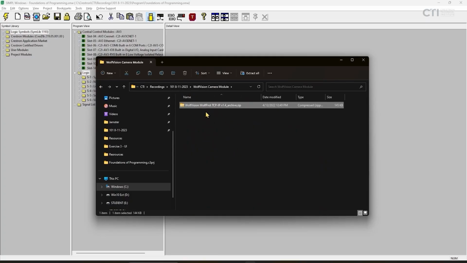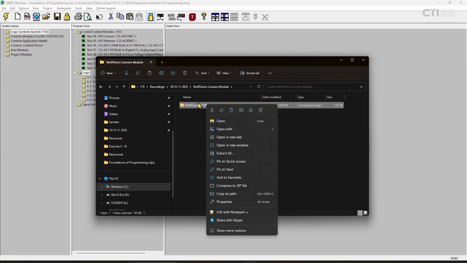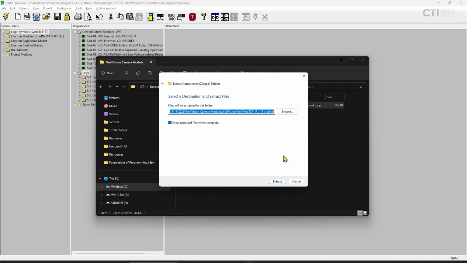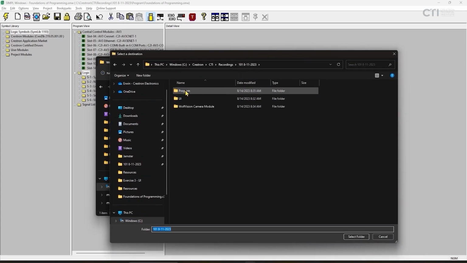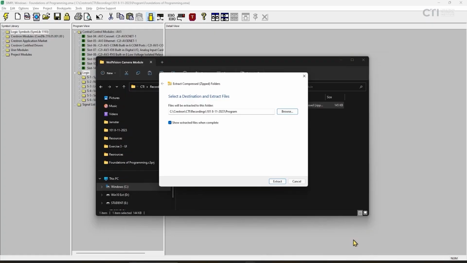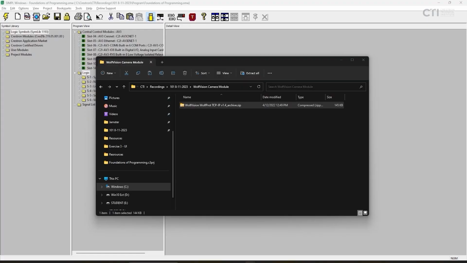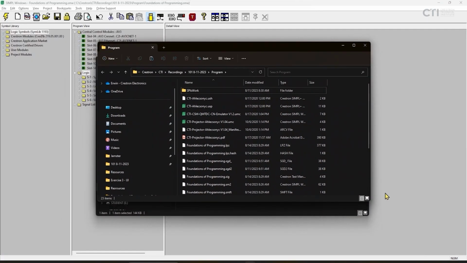To do this, we can use the unzip built into Windows by right-clicking on the Wolf Vision module archive.zip and selecting Extract All. It will need to know where to unzip to, and we will select Browse and browse to our project folder. You don't need to open the folder, just select it. The last step is to click on Extract. If we look in our project folder, we should see the Wolf Vision module files.